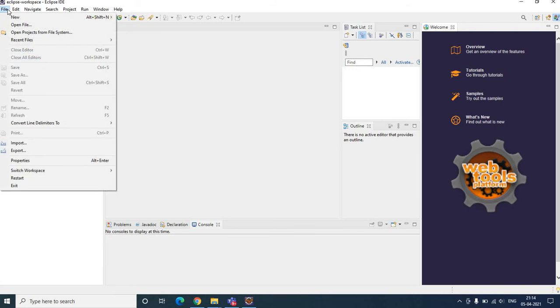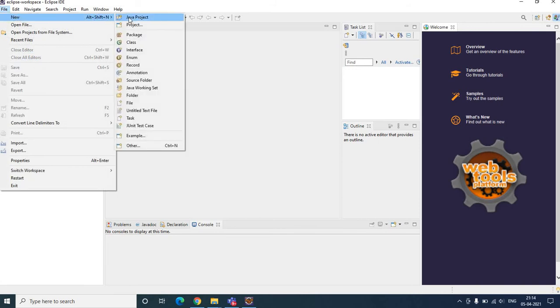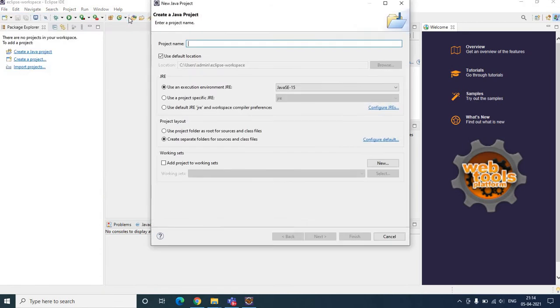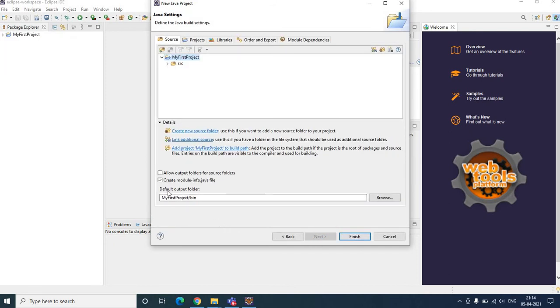Let us get into File, and then from File you have to choose New. From New we can choose Java Project. For that we will give the project name. Let us give the project name as my first project. Let us give the name like this, and click on the consecutive Next. There is no need to create the module-info.java file. Let us uncheck it and give Finish.